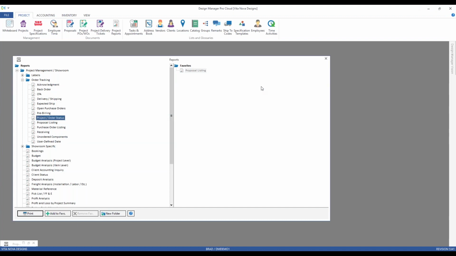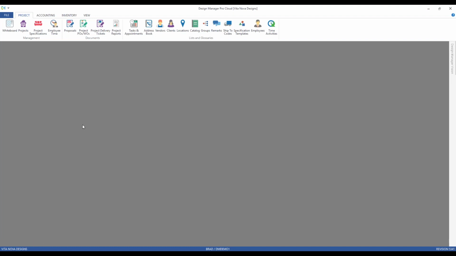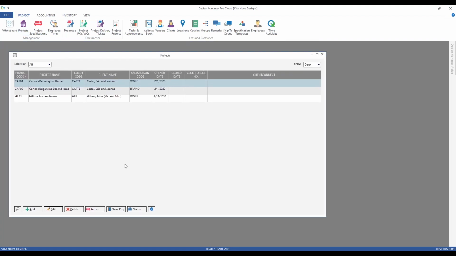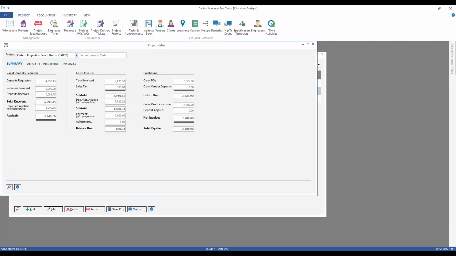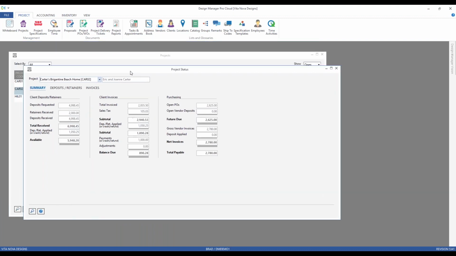Speaking of analyzing the project on a fiscal basis, let's review a few other ways of doing so in your Pro Cloud. Circling back to a few specific screens that allow us to do so. One such screen is the project status, which we access from our projects window and by clicking the status button along the bottom toolbar. Let's go ahead and use our Carter's Brigantine Beach Helm and jump over to our project status screen.